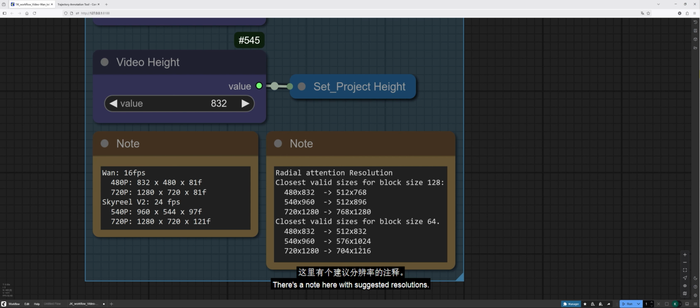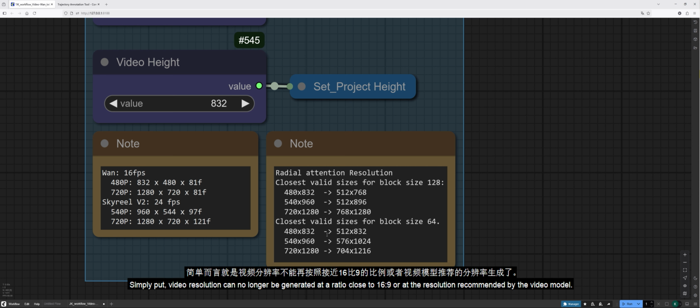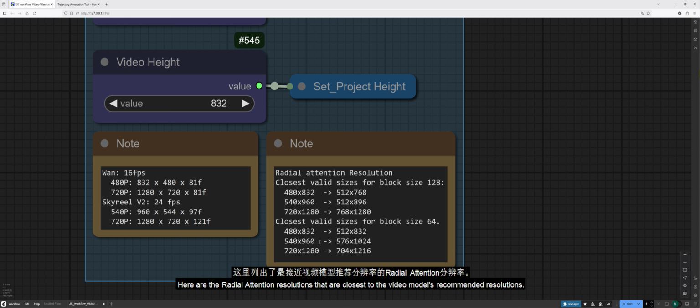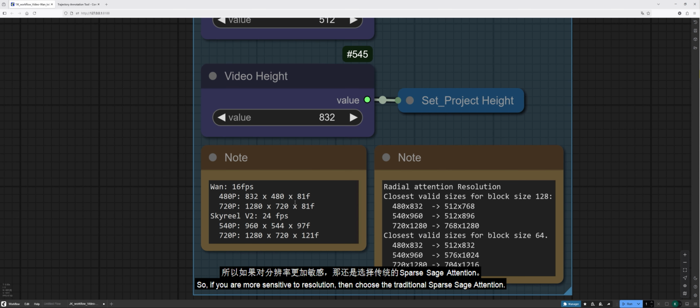There's a note here with suggested resolutions. Simply put, video resolution can no longer be generated at a ratio close to 16:9 or at the resolution recommended by the video model. Here are the radial attention resolutions that are closest to the video model's recommended resolutions. Our most commonly used 480 by 832 became 512 by 832. If the block size is increased to 128, the generation speed is faster, but the closest resolution becomes less ideal. So, if you're more sensitive to resolution, then choose the traditional sparse sage attention.